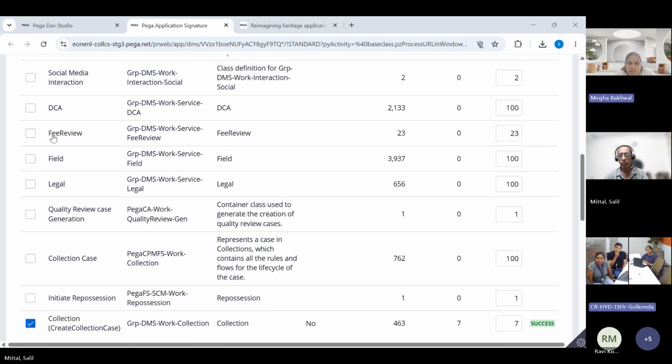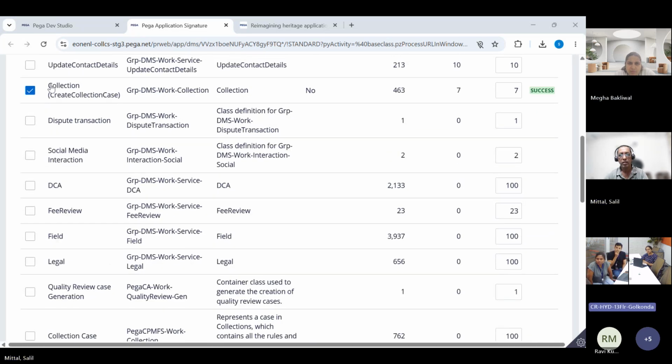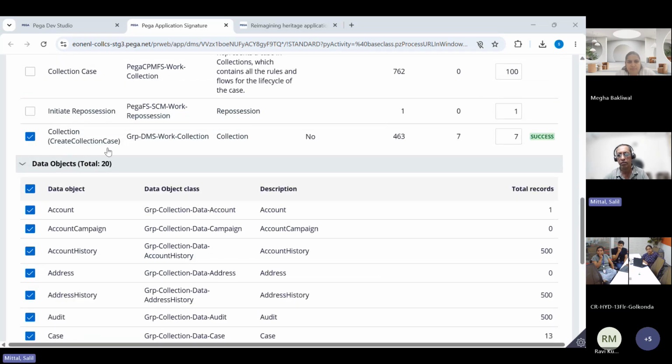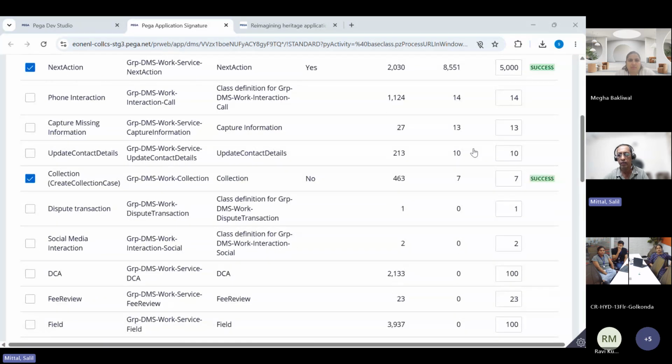But something that we can look into: is it a case without case type? It seems to be a case without case type. It does not have any case life cycle defined, stages and steps. But I think here it's saying we selected collection GRP DMS work collection, and at the end we are saying the same collection again. It is showing again.